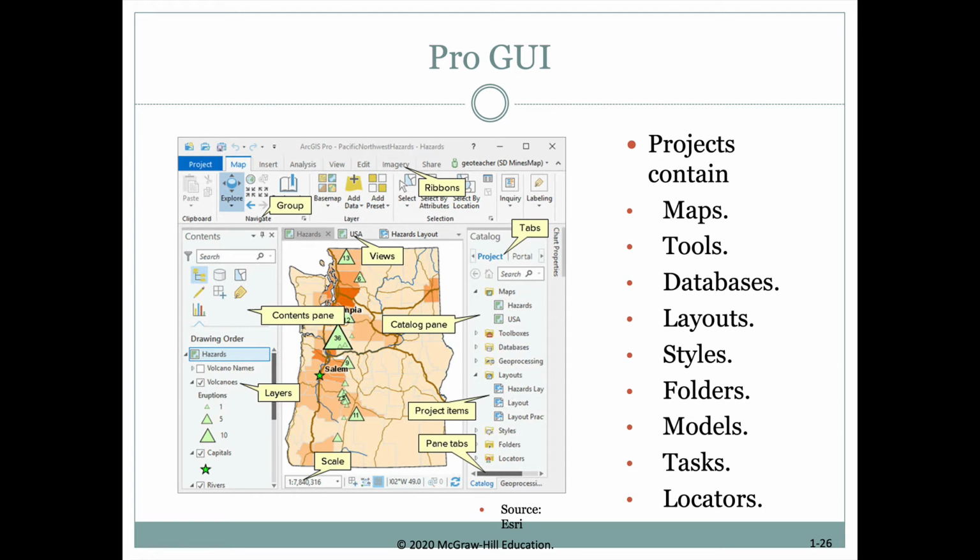Look over the ArcGIS Pro GUI, or Graphical User Interface. If we open up ArcGIS and have a map inside, we're going to see something like this. The very first thing that you may want to click on is these ribbons up here. And these ribbons are going to depend on what you're working on. For example, now we're looking at the map, so we've clicked on the map ribbon. But if we were doing some analysis, we would want to click on the analysis ribbon.